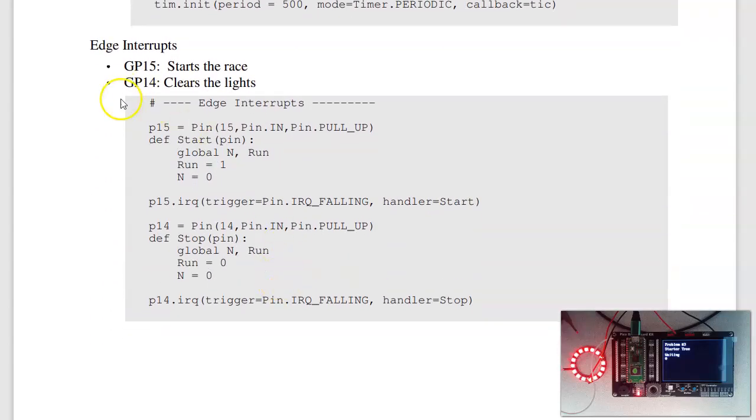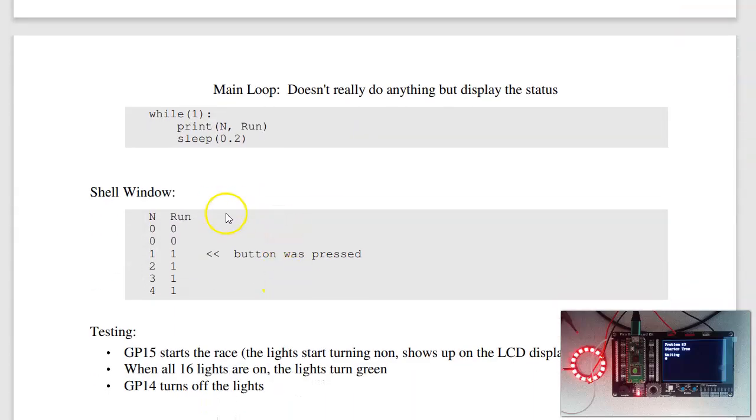On the edge interrupts, that's where I check the buttons. I'm going to check for button 15. That is a start. Button 14 is a stop, all with falling edge interrupts when I push the button. And the main routine doesn't actually do anything. It just sits there and displays n and run.